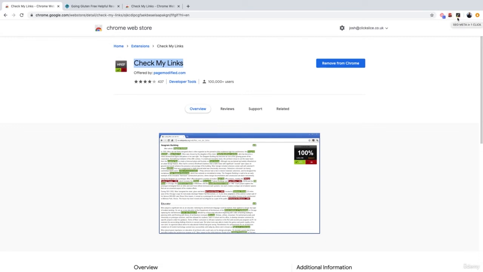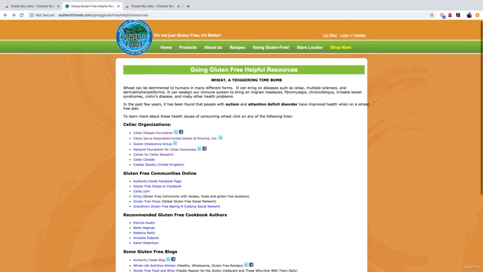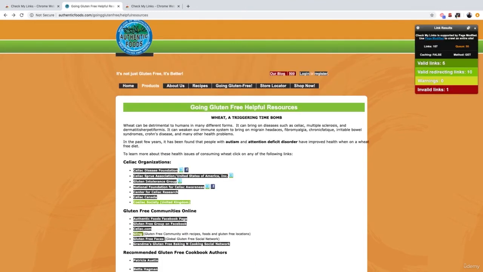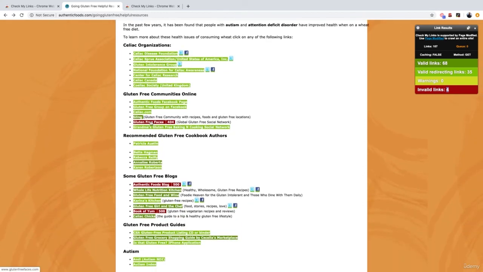Essentially, once you have this installed, you can go over to any resource page or any page for that matter and simply give it a click, and it will scan every single link on that page and tell you if the URL is valid or if it is invalid. So we want the ones that are invalid. There's currently 4 links which are invalid on this page, which is great because it's the first website I actually clicked. So we've got this one right here, which is invalid, and this is under gluten-free communities online.